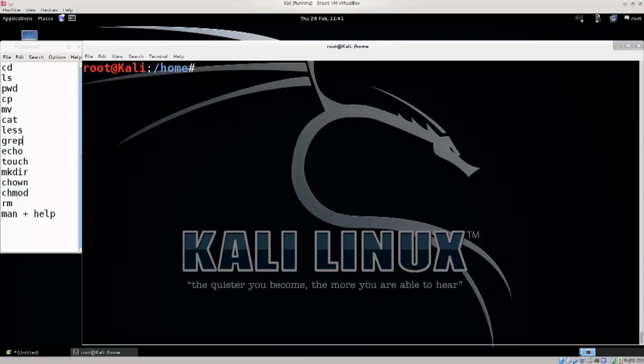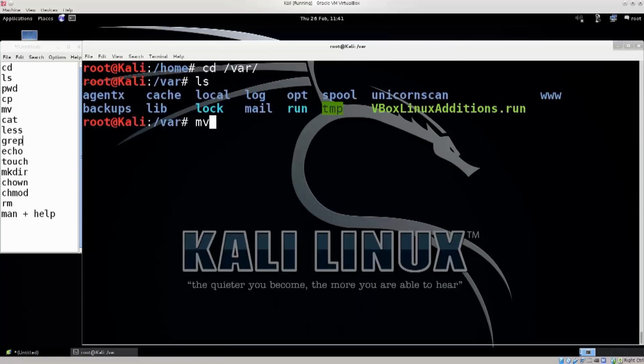Next up we have move. So mv, that will cause a folder to move. This is also how you rename folders or files. So let's go ahead and navigate over to var, where I have actually copied this file. Excellent. So if I say move VBox guest edition, Linux editions, I can move it either to some different folder under some different name, or I can just rename it within my current folder.